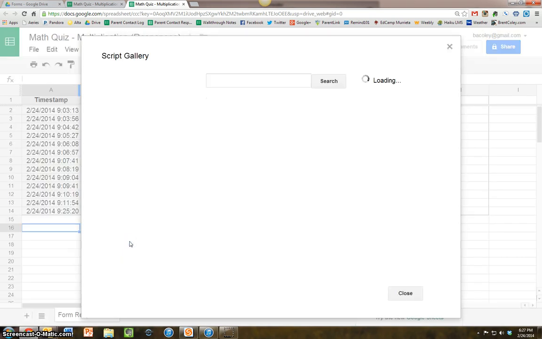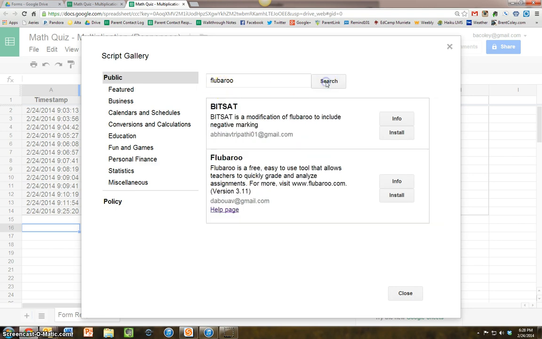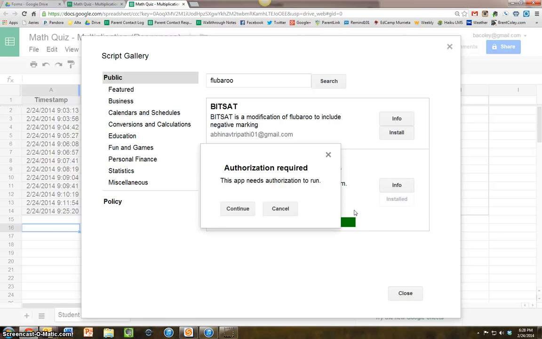So I'm going to click there, and that's going to open up the script gallery. And again, you can see there's a whole bunch of scripts that we can use, but what I want to do here is search for a script called Flubaroo, F-L-U-B-A-R-O-O. So I'm going to click the search key, and you can see that there it is, Flubaroo right here. So I'm going to click install, wait a couple of seconds, and it's going to install this, again, behind-the-scenes script into this specific Google form that I'm using for a self-graded quiz.